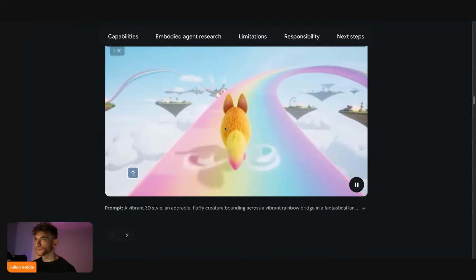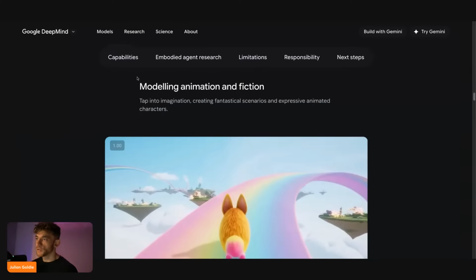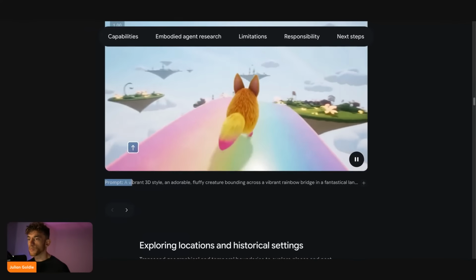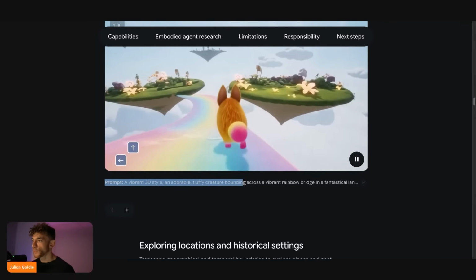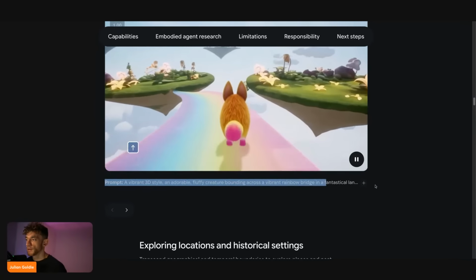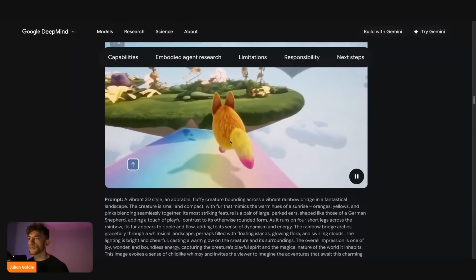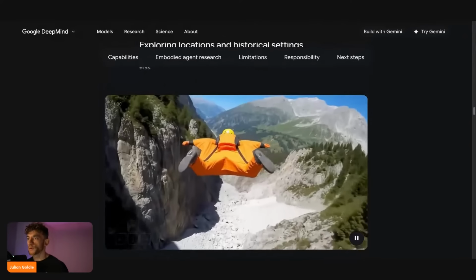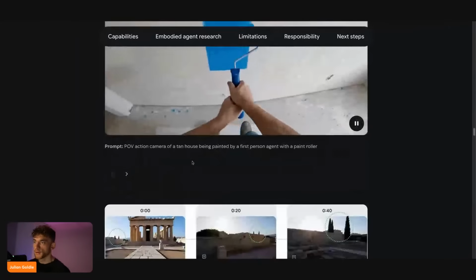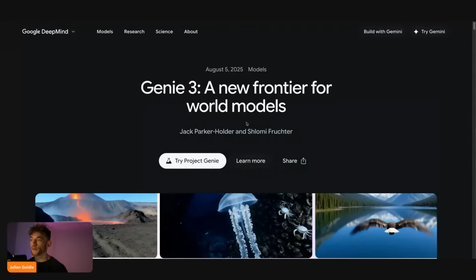Here's another one. This is like an animation, a cartoon one. It says, a vibrant 3D style, adorable fluffy creature bounding across a vibrant rainbow bridge in a fantastical landscape. Kind of reminds me a little bit of Mario or something. It looks cool, this one floating through the world. But yeah, it's just amazing that you can do this now. And who knows what's going to come out or what you can build. It's pretty cool.